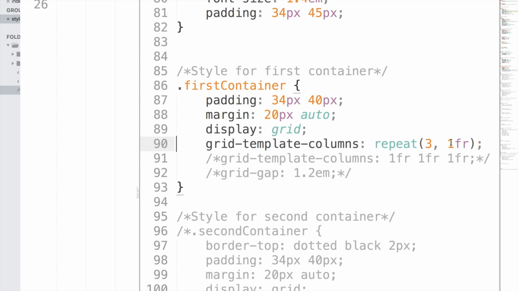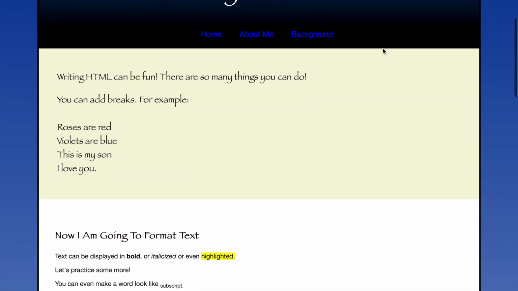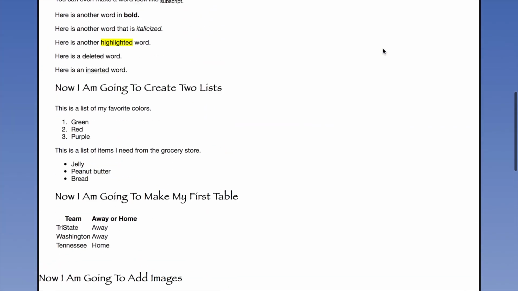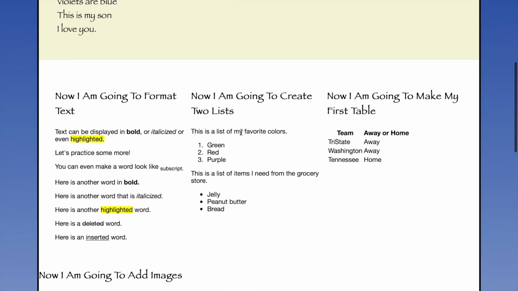So let's see what that looks like. Let's save this for our first container. Go back over here and hit refresh, because we see what it looks like right now. It's kind of all in a line, and we'll hit refresh. And now we can see it's all set up in a grid very nicely.